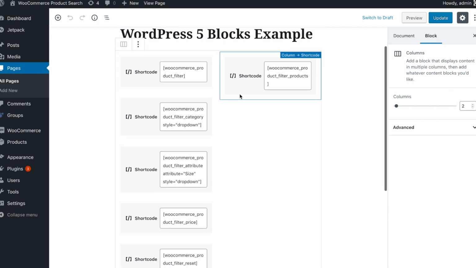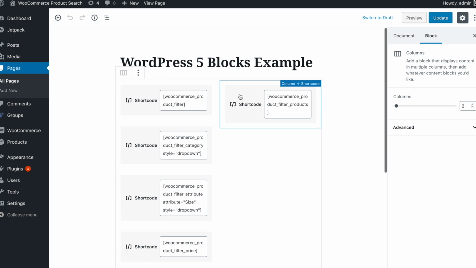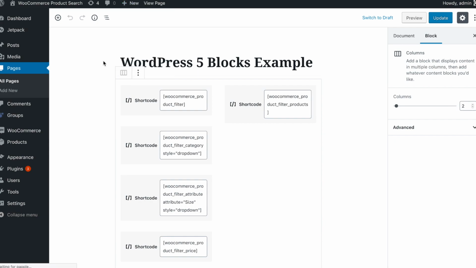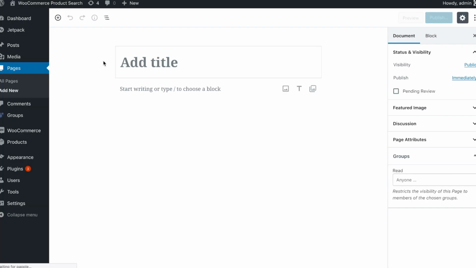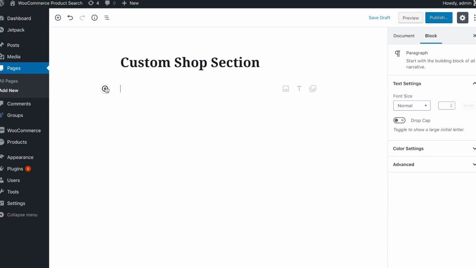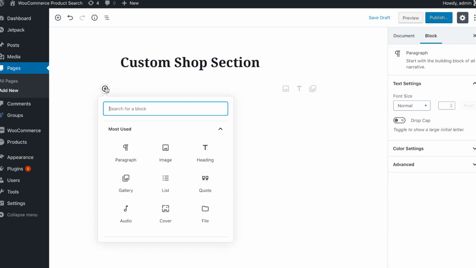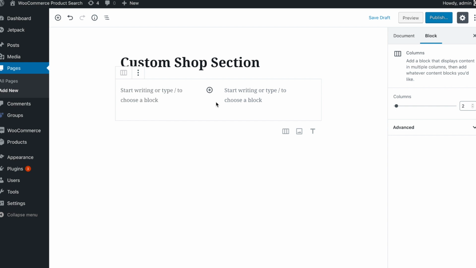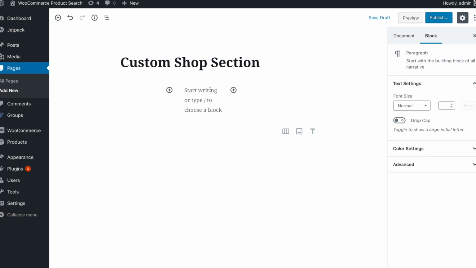So maybe it's good to see how you can create this page from scratch. I'll just do that. So we'll add a new page, and let's call this custom shop section. And okay, so let me check. I think we need to add a columns block, right? Okay, it already seems to have 2 columns, which is okay. Yes. And then we'll just keep adding a few blocks.